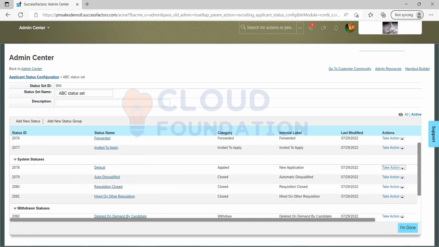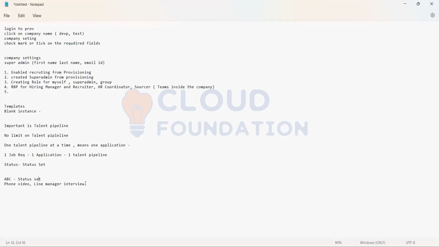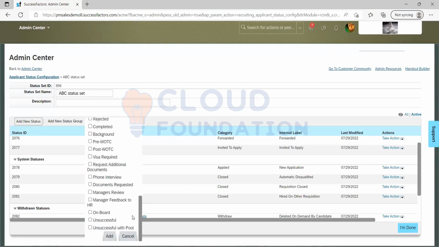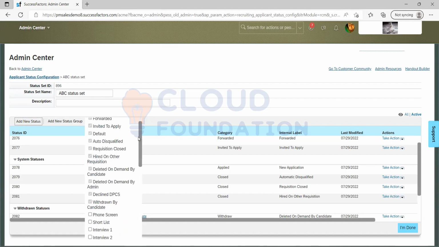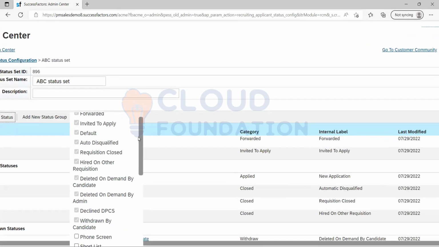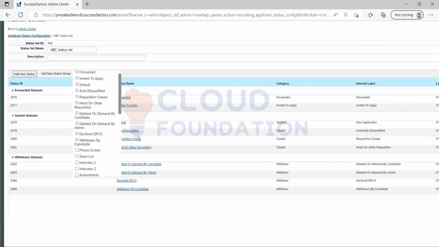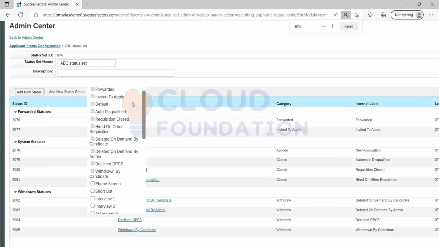Now I want to add the client requirement statuses. The client wants phone interview, video interview, line manager interview. How to add this? In order to add that status, first we need to add it in the base. So how to add it in the base? We need provisioning access for it, since I don't have it.